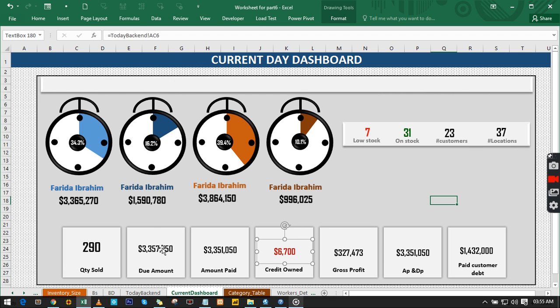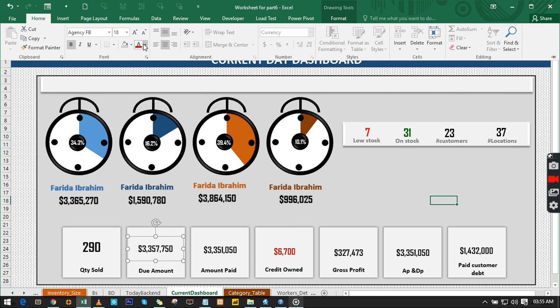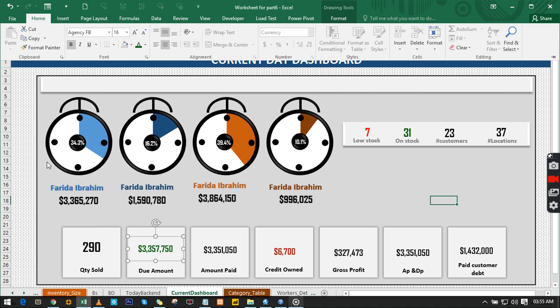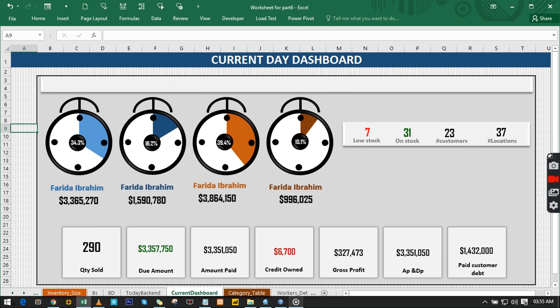So the due amount would have to be in green, just like this. So this is everything we need to know. Now we need to give it a very nice heading right here, and we can use something like this. Copy it down here, make it on the center.